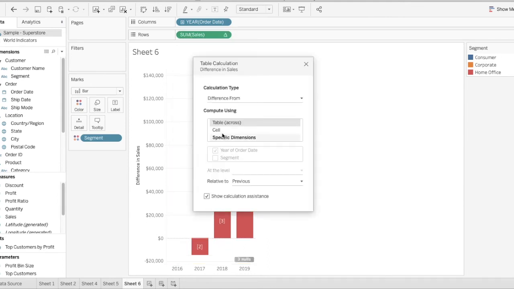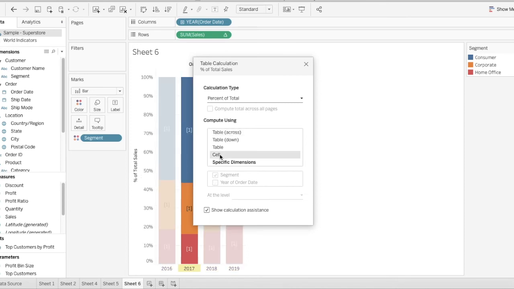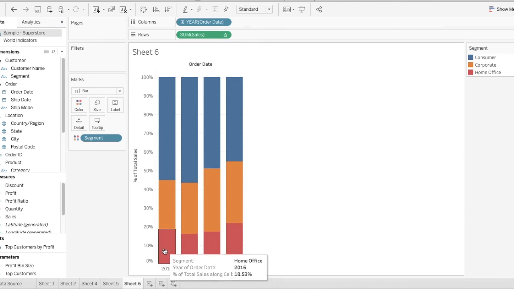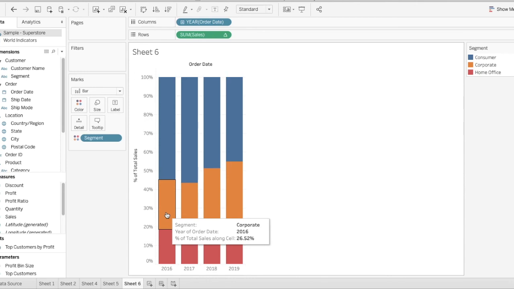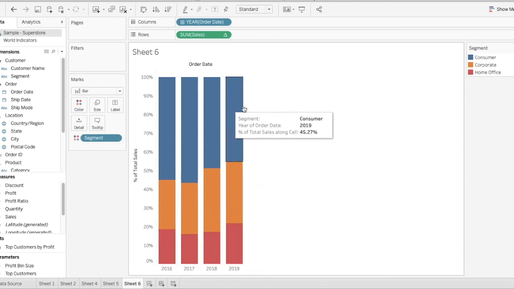So what we need to do here is an additional table calculation: there you have to do percent of total and do it cell wise. When you do it cell wise, it will give you a complete year with a total of 100%. Here you can see that each segment, when you sum it up, comes to 100, and it gives you a clear picture of part to whole, like which segment contributes how much.